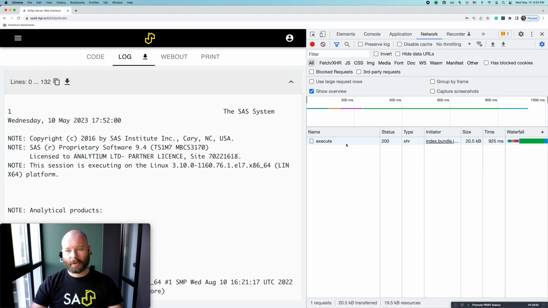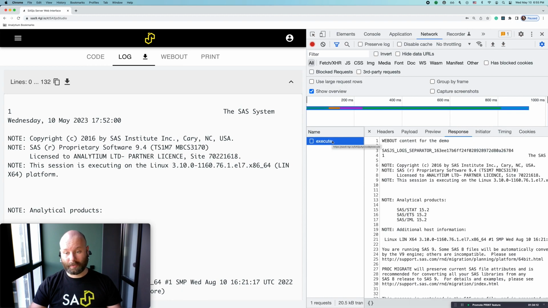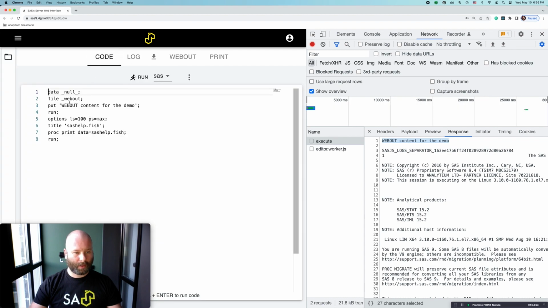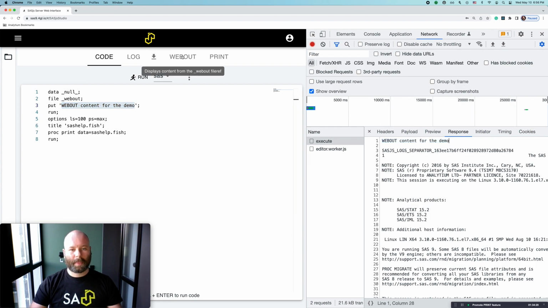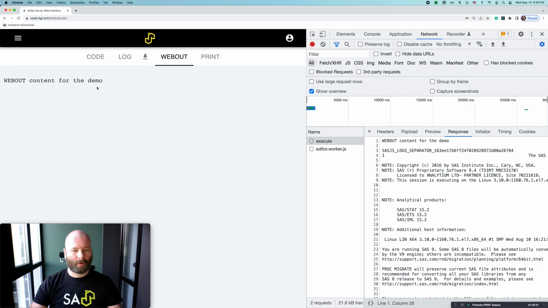I also opened the network tab of the developer tools of my browser to see what request has been submitted. If we take a look at the response payload, we're going to see that in the beginning we have the string that we put into the web out. Let's verify that: "Hello content for the demo", exactly the same. And we can see the same web out in the web out tab of the Studio.